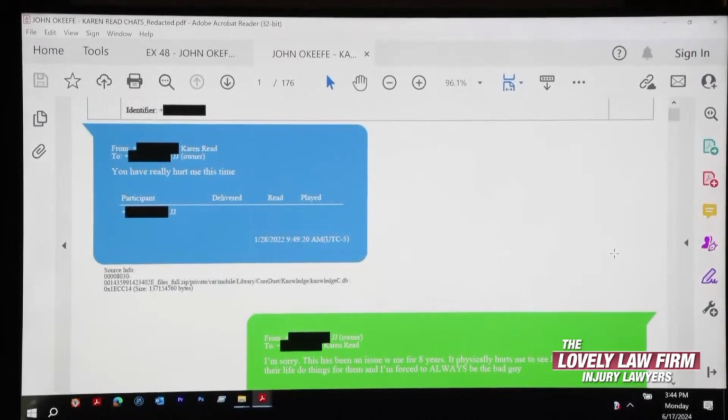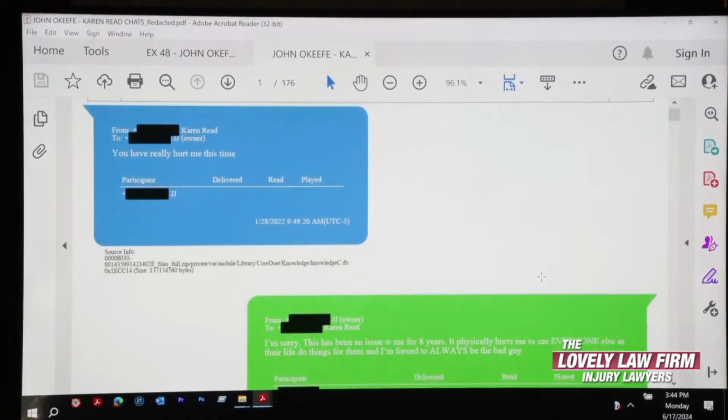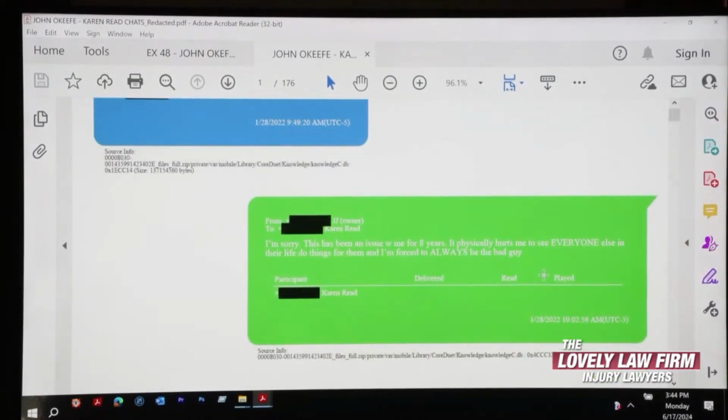At 9:49 a.m., Karen says, "You've really hurt me this time." 10:02 a.m., "I'm sorry, this has been an issue with me for 8 years. It physically hurts me to see everyone else in their life do things for them, and I'm forced to always be the bad guy."